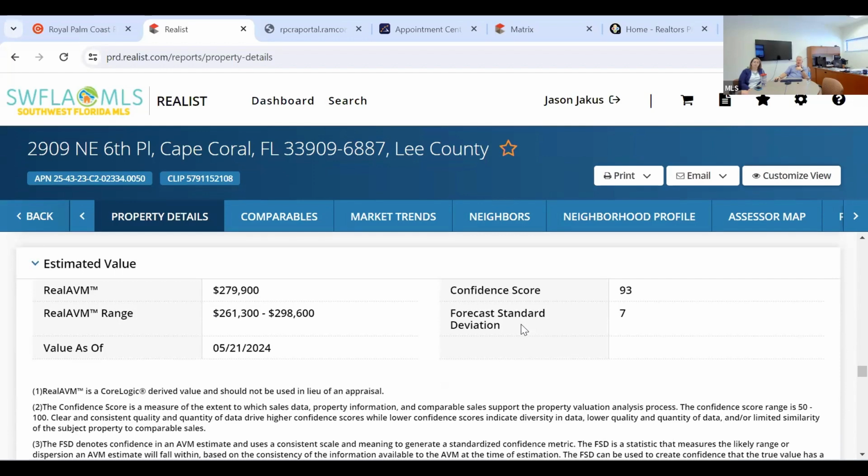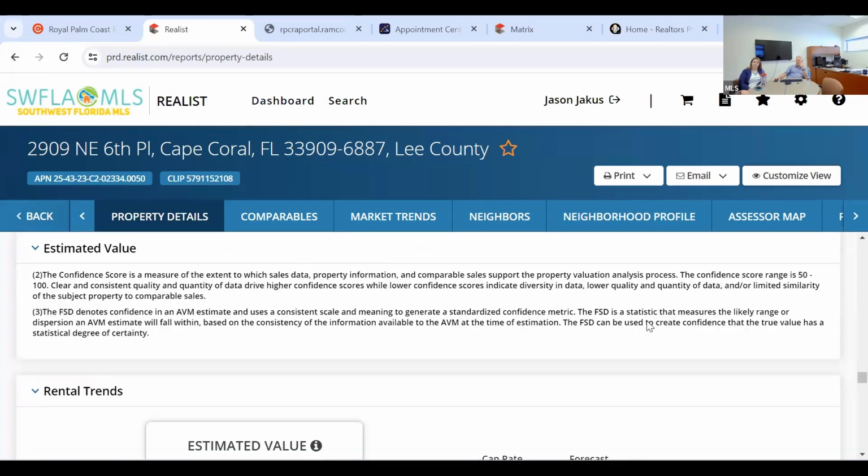They have a real AVM, which is CoreLogic's kind of a valuation, if you will. So they have a real AVM of 279.9. The range is 261 to 298.6. Confidence score of 93. So confidence score goes from 50 to 100. 100 is always the highest. So 93 is pretty good. Okay. Forecast standard deviation 7.